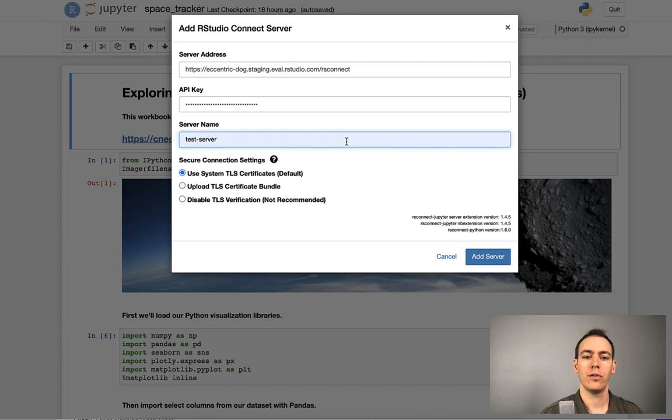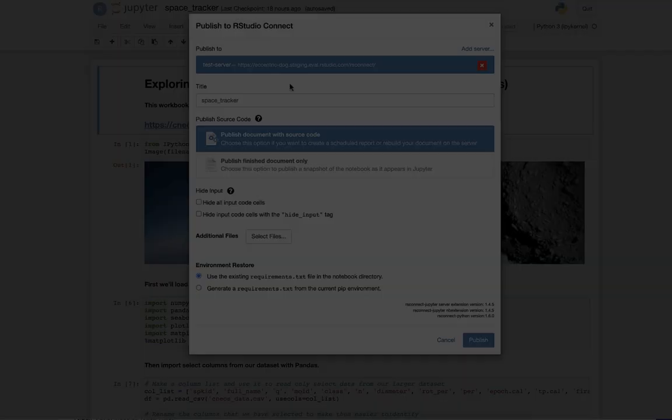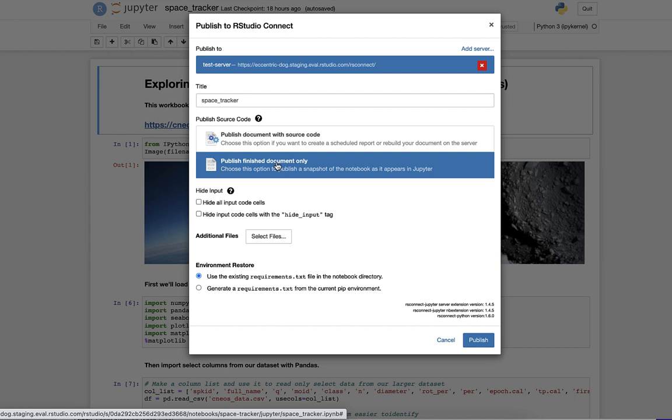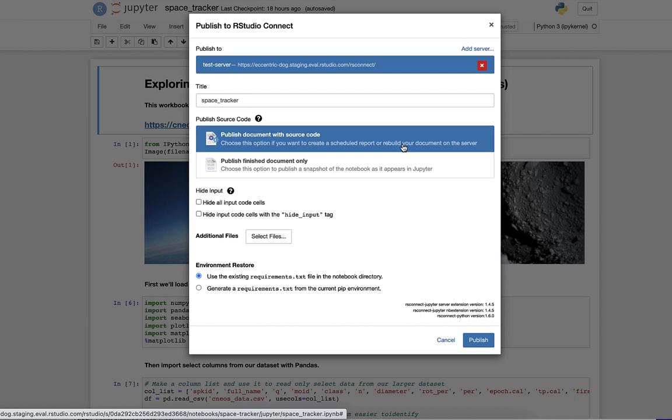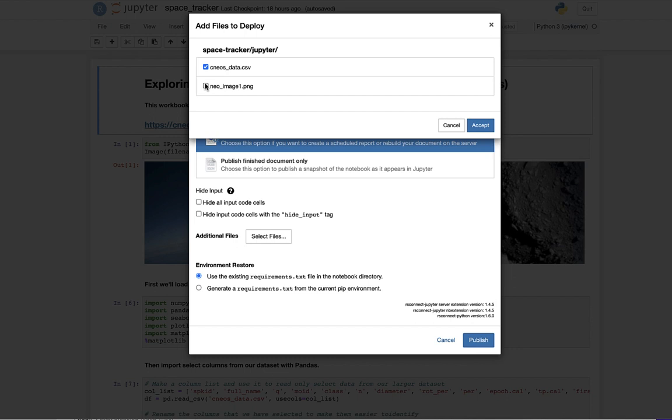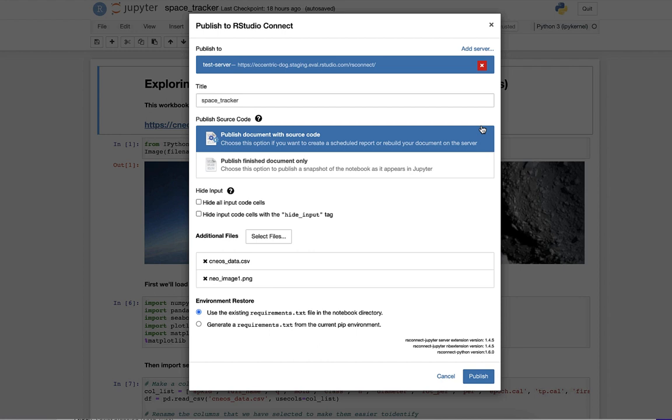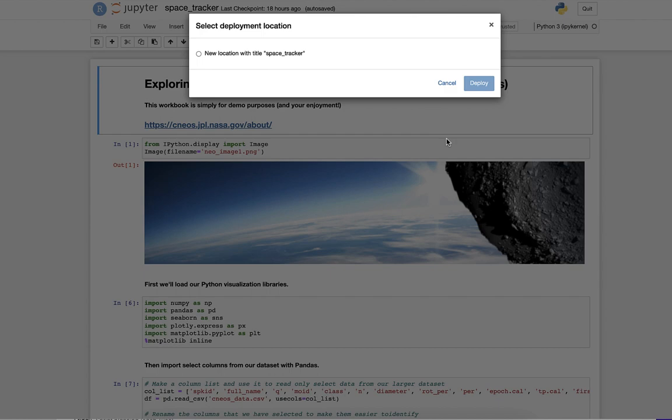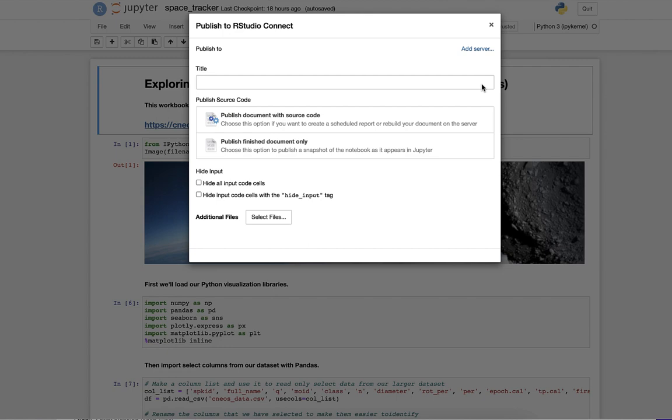We'll add this server. Then when we publish this, we have the option to either publish a document with the source code or publish a finished document only as a static notebook. In this case, we want to publish the document with the source code, and then we'll also select the files that are associated with it. We're going to select the CSV file, and there was an image file for that notebook as well. Now we're going to publish using the existing requirements text file. You could also generate one if we needed to, but in this case we already have one, so we'll publish it. And we'll set this as a new location. And publish.